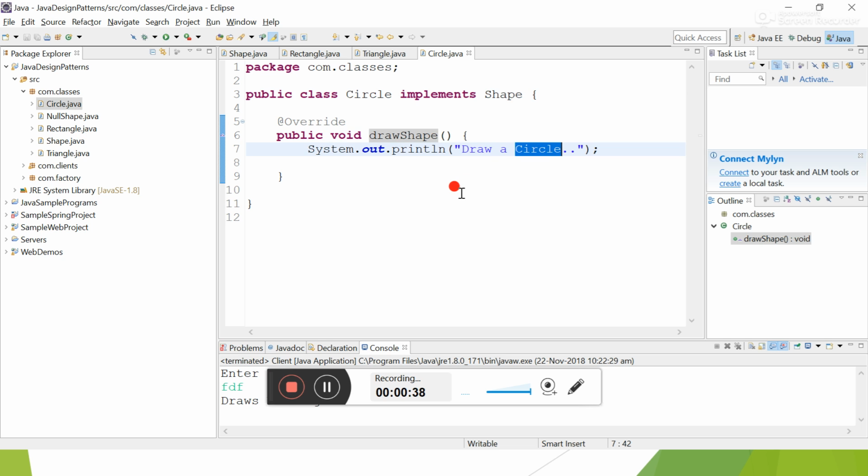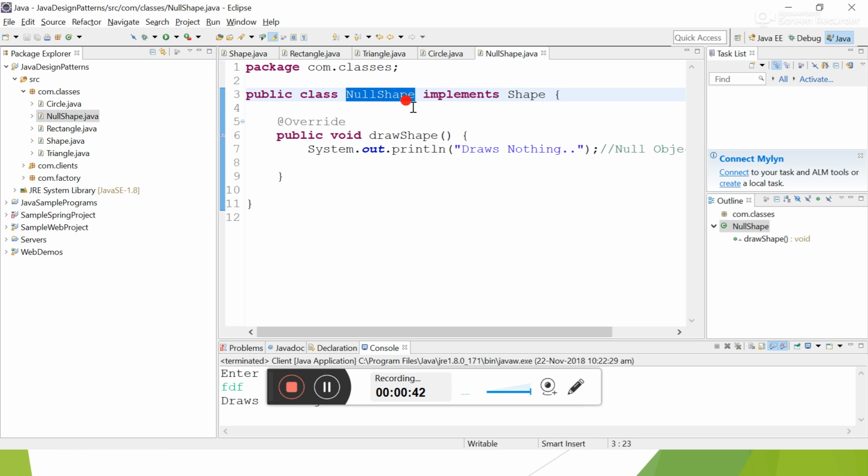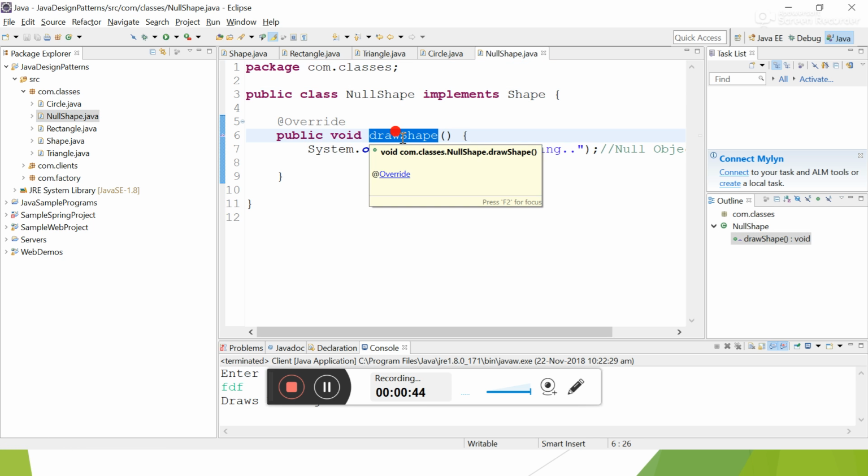Now, in addition to these three implementations, I also have another NullShape implementation. This is a null implementation, or a default implementation, or a fallback implementation. This particular functionality will be executed if none of the other implementations are executed.